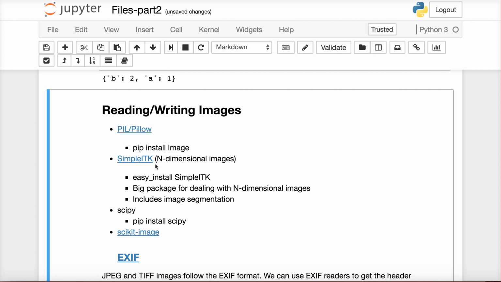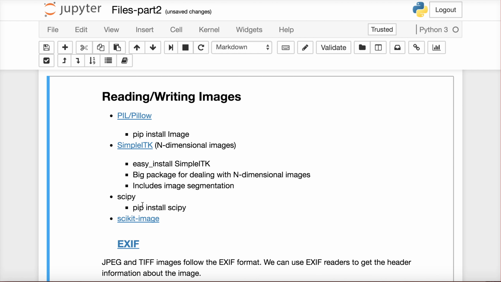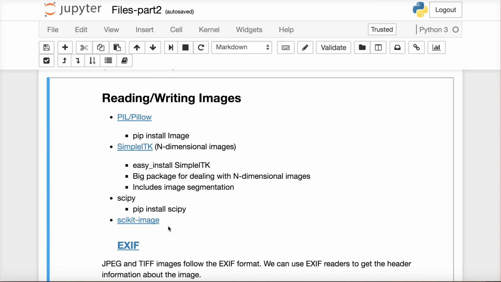SimpleITK is a package that I use a lot that's designed for n-dimensional images, like a three-dimensional image such as an MRI or a CT scan. It's a big package. It has a lot of tools for doing image segmentation, image registration, etc. in this multi-dimensional setting. SciPy is a package that has a lot of scientific programming tools, including tools for doing some image analysis and reading and writing images such as JPEGs and TIFFs. And a newer package is scikit-image, which includes a lot of tools for standard computer vision image processing applications.